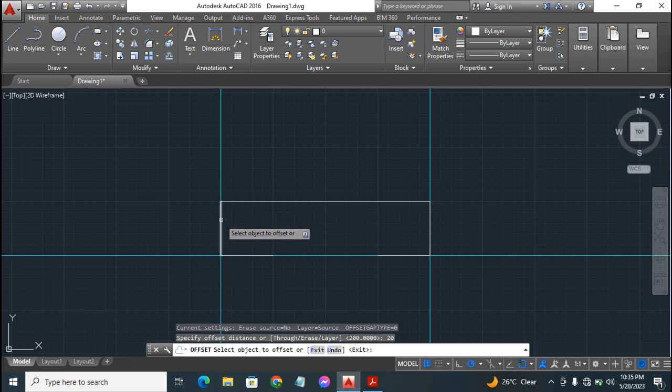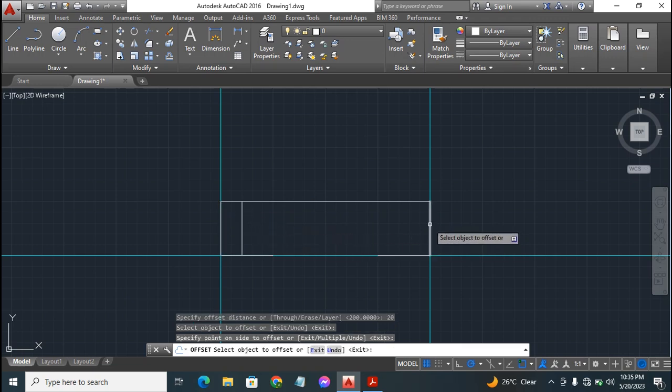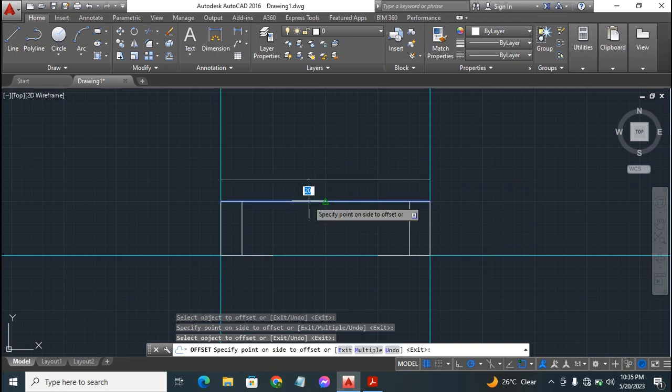So let's click on them. We're offsetting this line to the right, so offset at the distance of 20. We'll come down to this side, we'll offset to the left at the distance of 20 as well. Next I want to offset this line as well at a distance of 20. So we're offsetting it downwards.